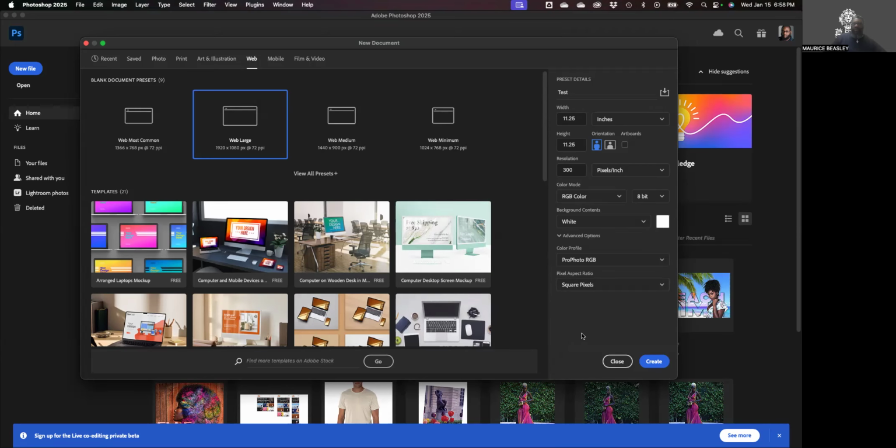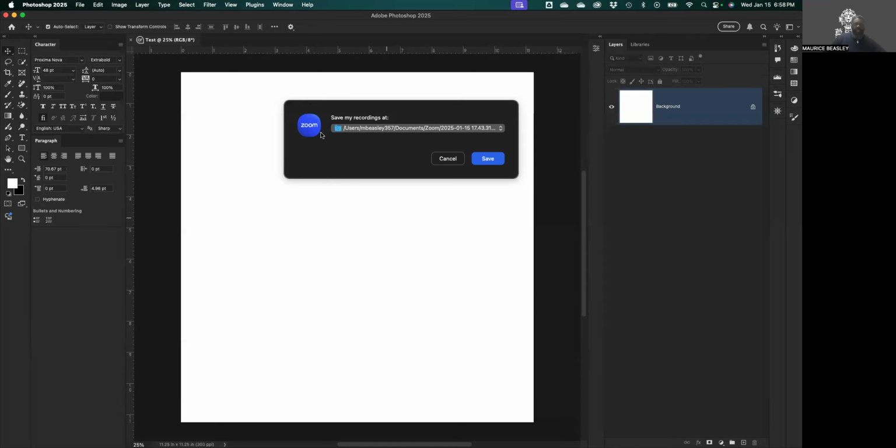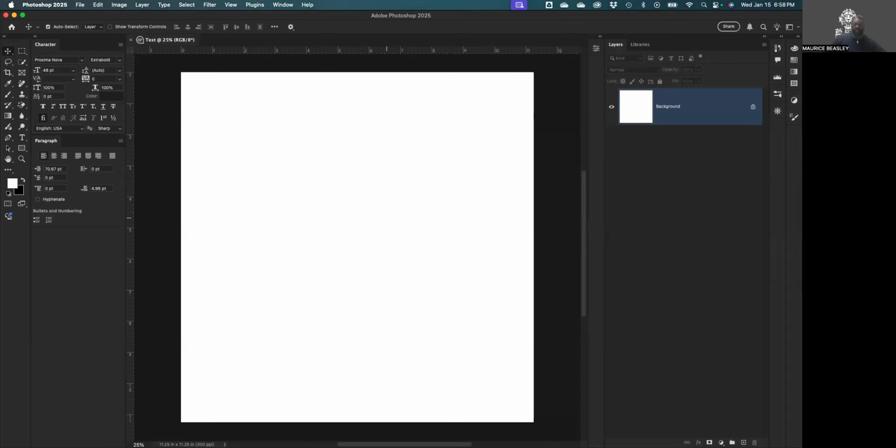So you go through this process, creating the new document with your specs. Once you got your specs in there, you hit the create button and Photoshop will open up for you with everything in place.